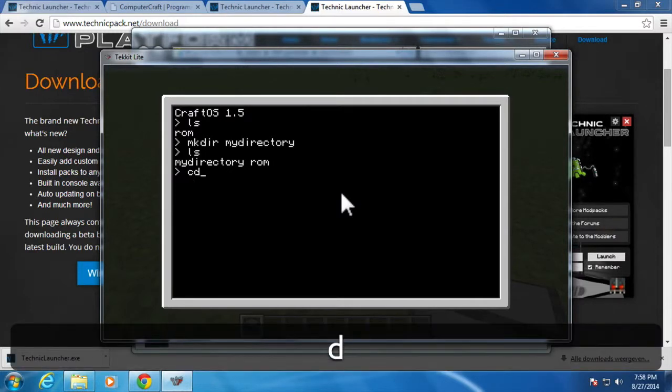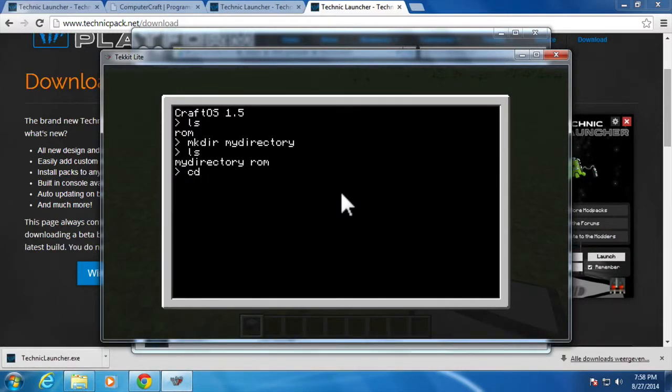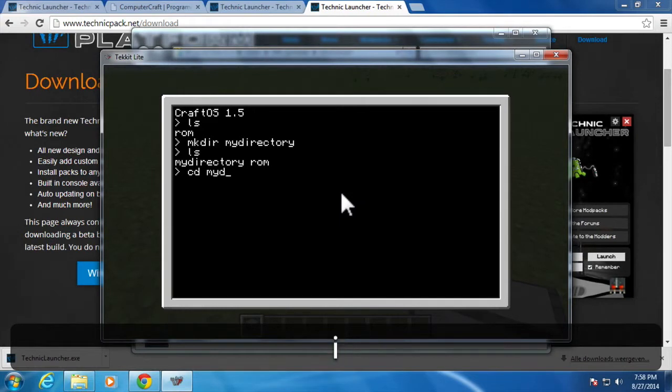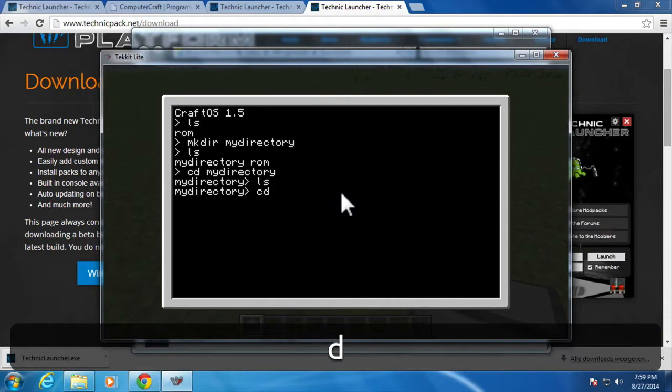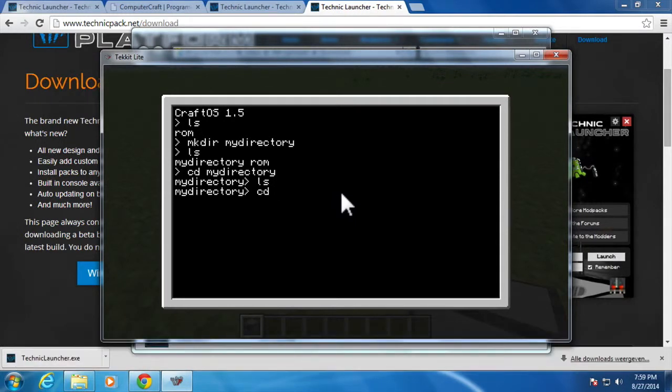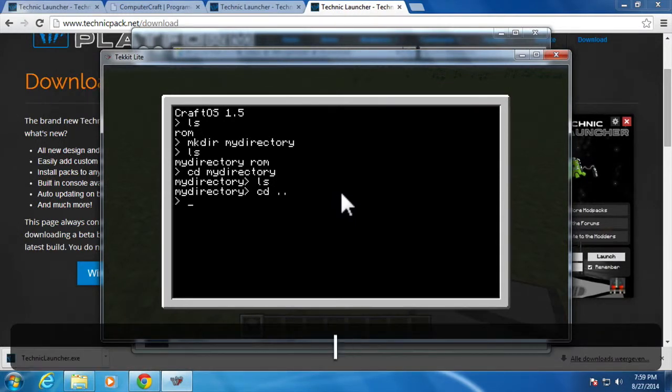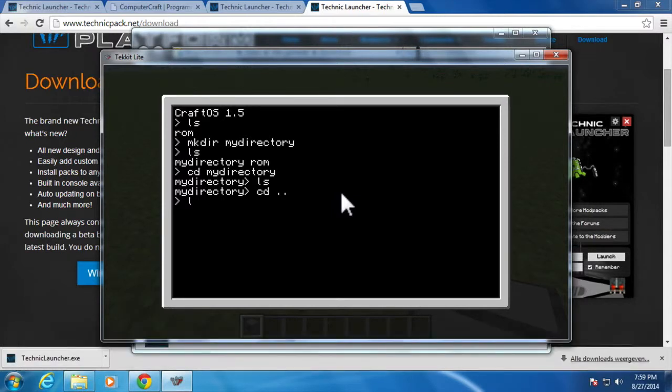You can go into a directory. cd means change directory, my directory. When you're there, you can press ls and there's nothing inside the directory. How can I go up in the directory chain? cd space dot dot, and I'm back again where I was, at the top of the directory.